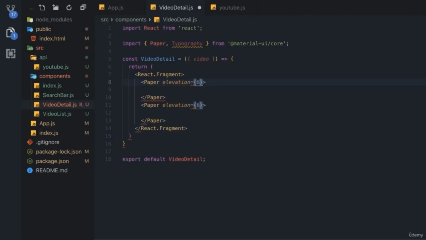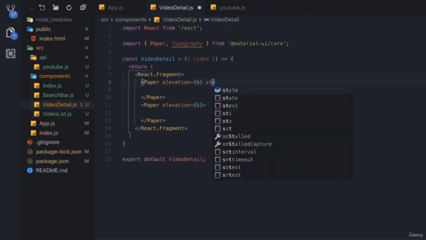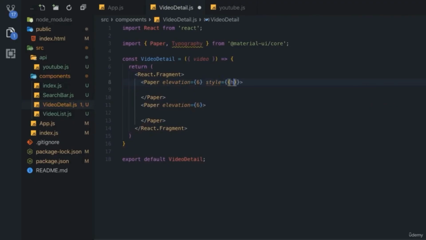Both are going to have an elevation of 6, and the first one is going to have a styling of height equal to 70%. The second one is going to have some padding, so we do style equals padding, equal to 15 pixels. Just like that, we can get back to adding our content.